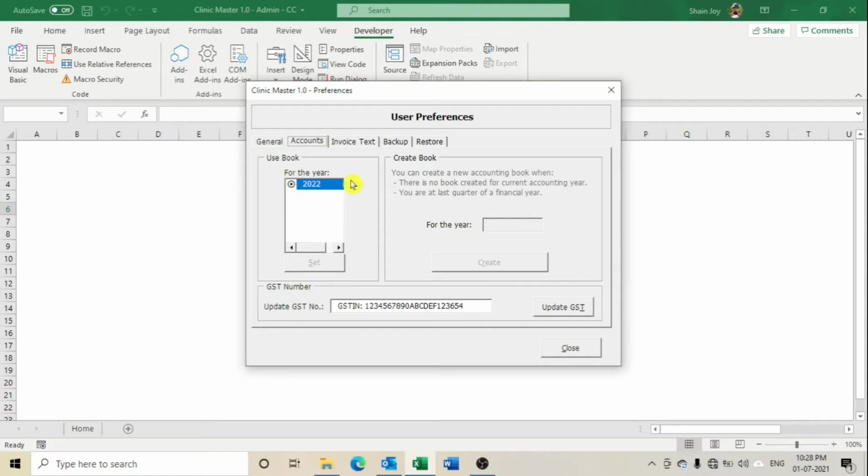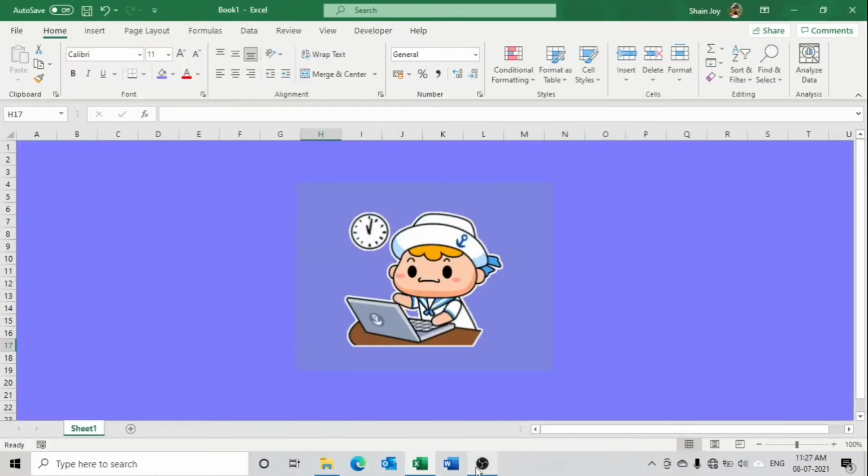Now this is the current book of accounting, 2022. We cannot create a new book of accounting. So we wanted to know how the system is going to behave. I'm just going to change the system date, and let us see how the system is going to react to that. So I'm just putting the video on pause.